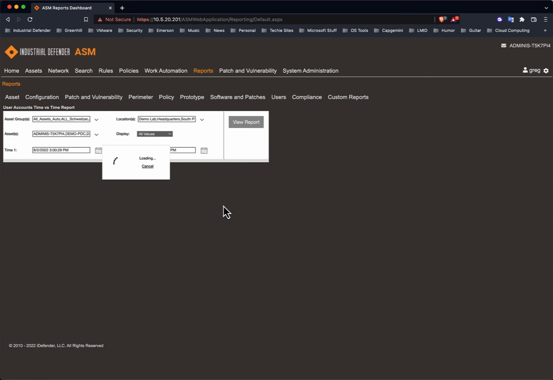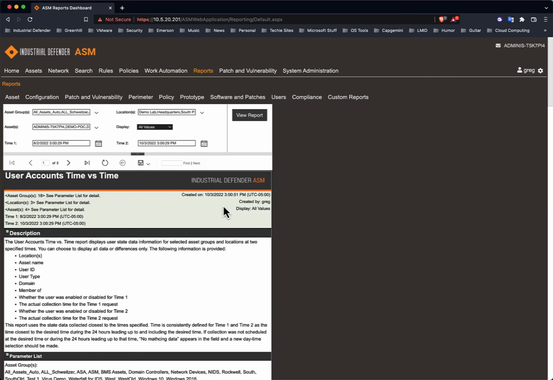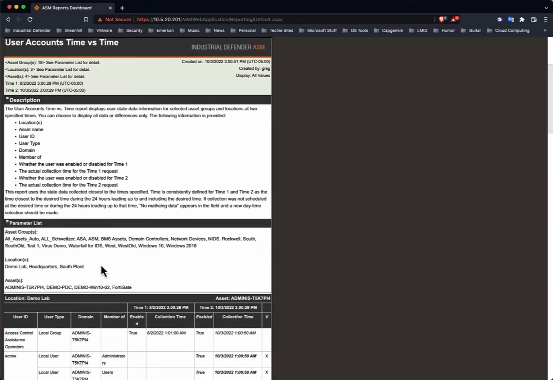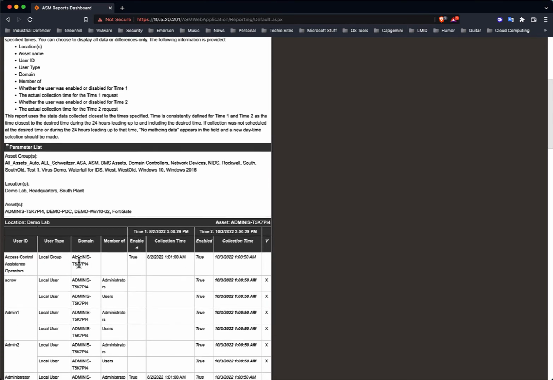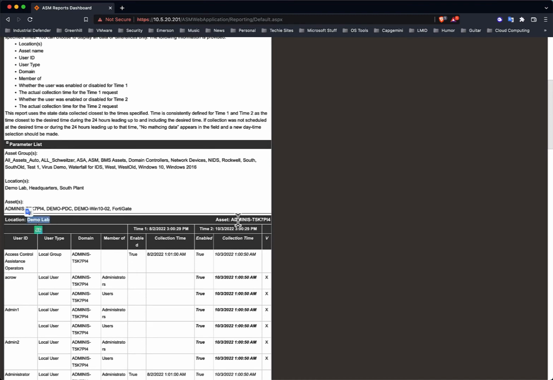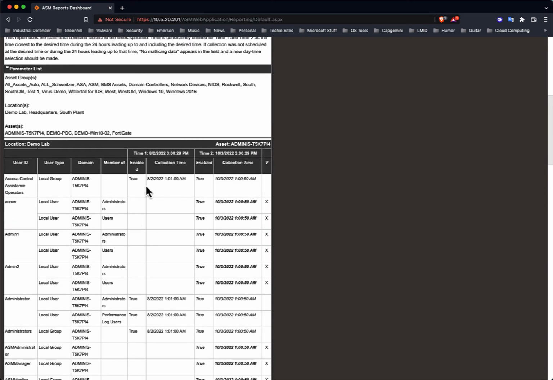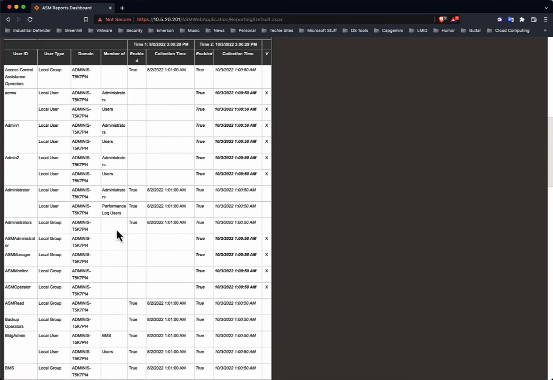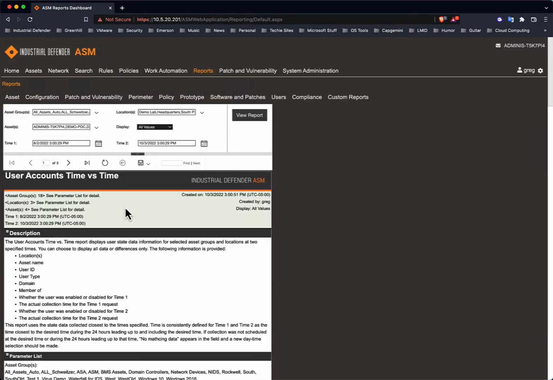And again, the heading of this report should look very similar, where you get the basic information, you get a nice description of the report, what the report is intended to show you, and then the selection of the different devices that I picked. So in here you can see in my demo lab location, this is the particular device that we're looking at, and you can see the different information here, time number one, which is August 2nd, versus October 3rd, which is the second point in time, and you can see the different user accounts here. And again, you can also save these off as Word or Excel or PDF, etc., however you want.